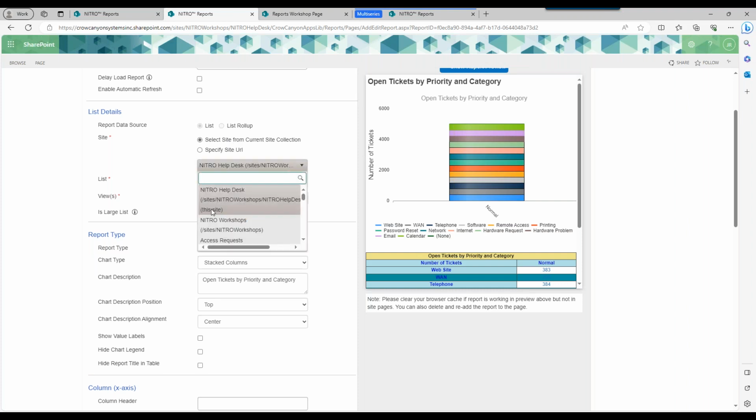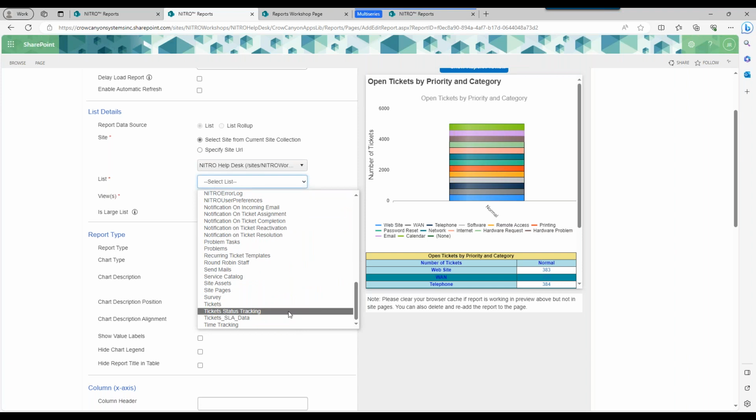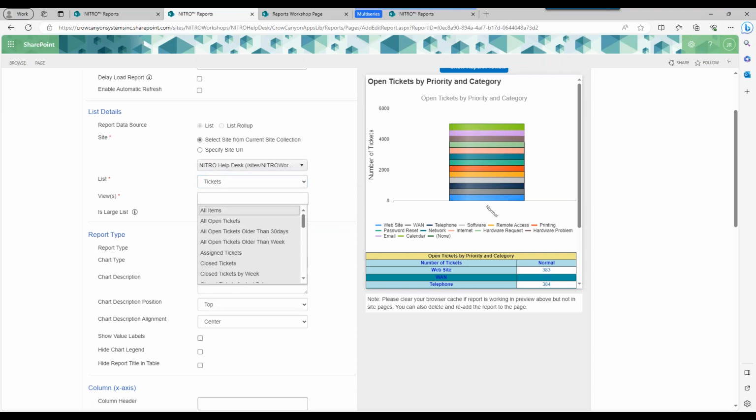So you can see we're pulling it from the current site. We always identify the current site we're in. It says this site at the end of it. You can see here are the other sites within the site collection. We have a lot in here because it's my workshop site, and I just create new sites all the time. So there's tons of stuff there. And then you can select your list. This shows all the lists from your site, and then you can select your views.